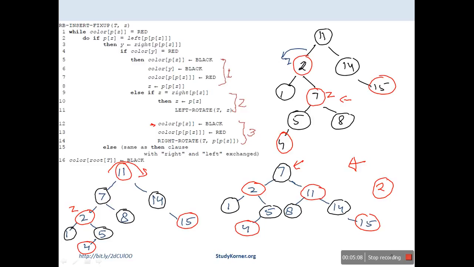So this is how we can insert an element in a red-black tree.